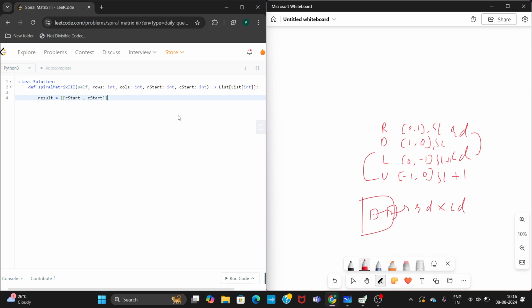Then we will check if our rows into columns is equal to 1, meaning if only a single cell is given, we will just return our result.